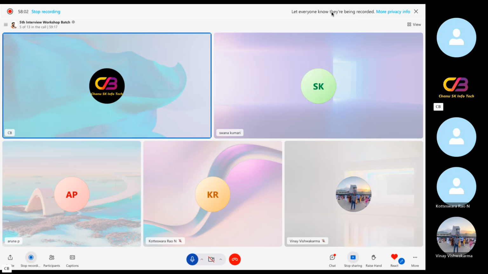Yes, you can connect in the chat box. I will take a mock test. Okay, I will take mock.